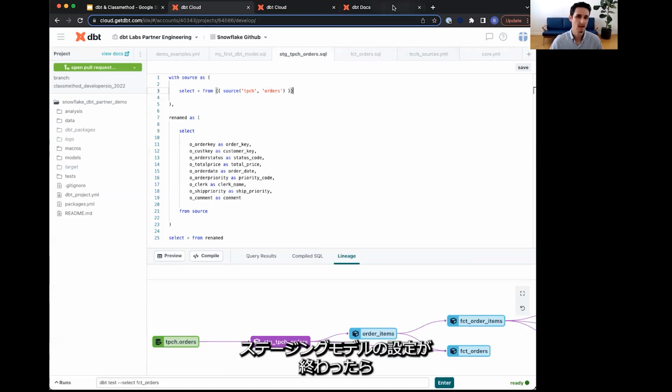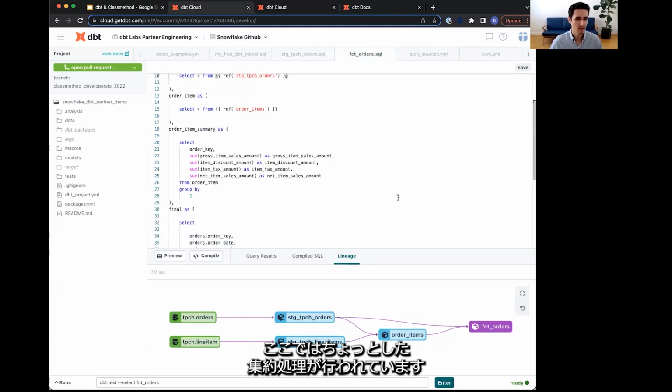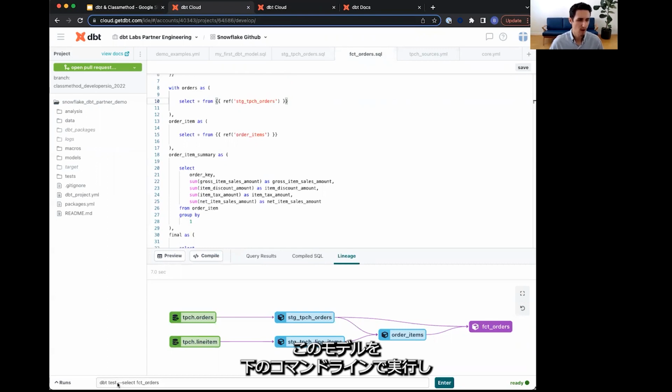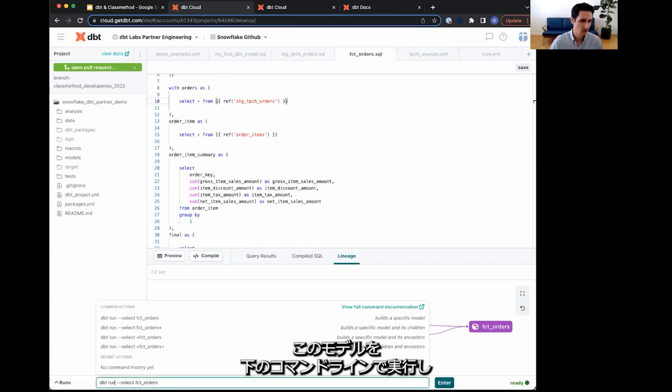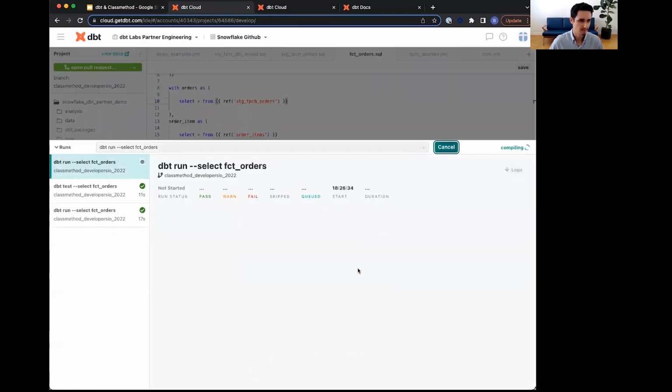Once we've got that set, you've got your staging model set up, now we're ready to move into our transform models. This model has a little aggregation happening here. I'm not going to spend too much time talking about the SQL itself. It's simply some aggregations on some retail data to get some sales amounts and associated values for those orders. And I'm going to actually run this model down here at the bottom at the command line so that we can take a look and see what's actually happening when we run this model.